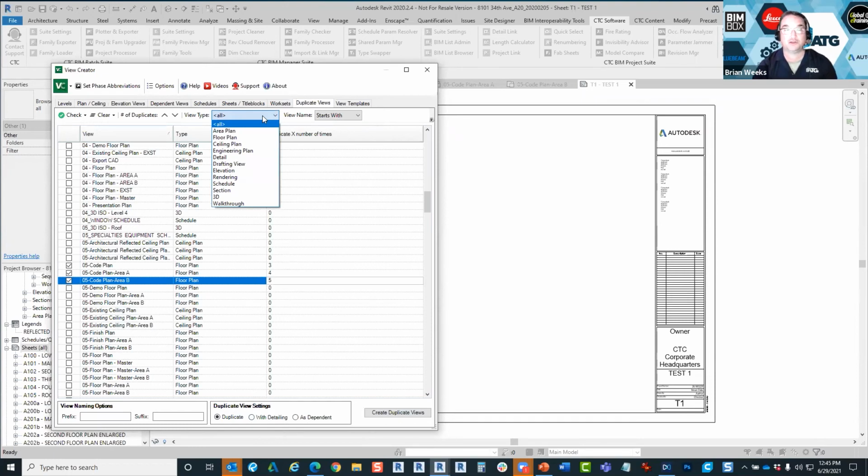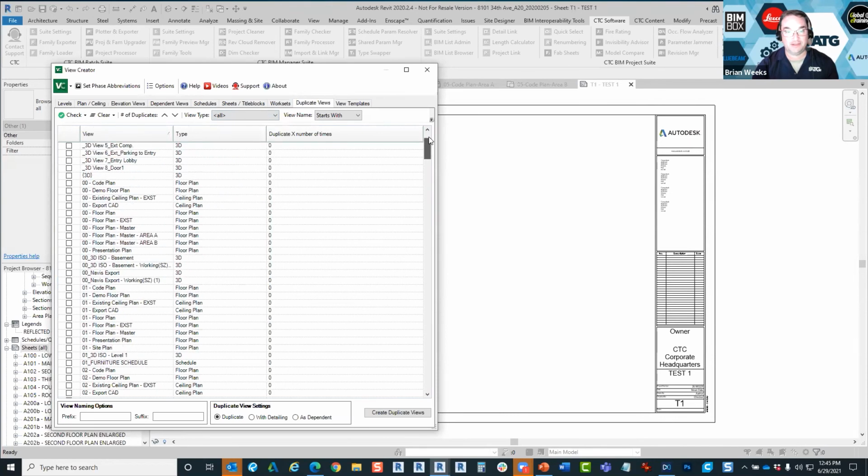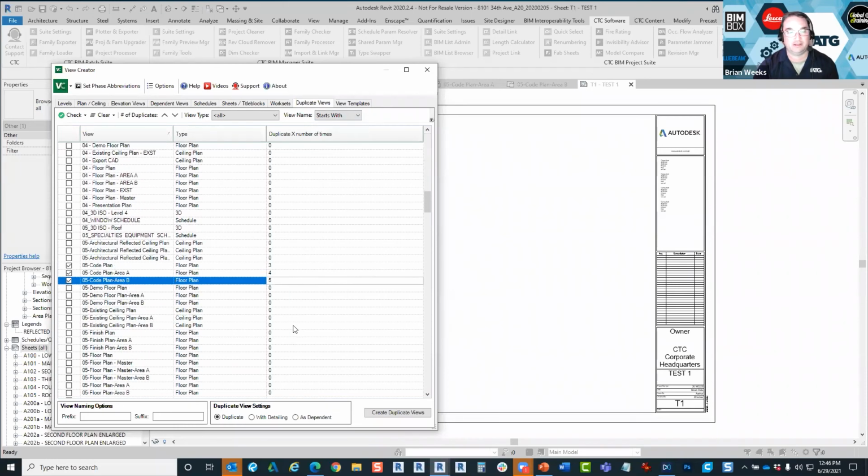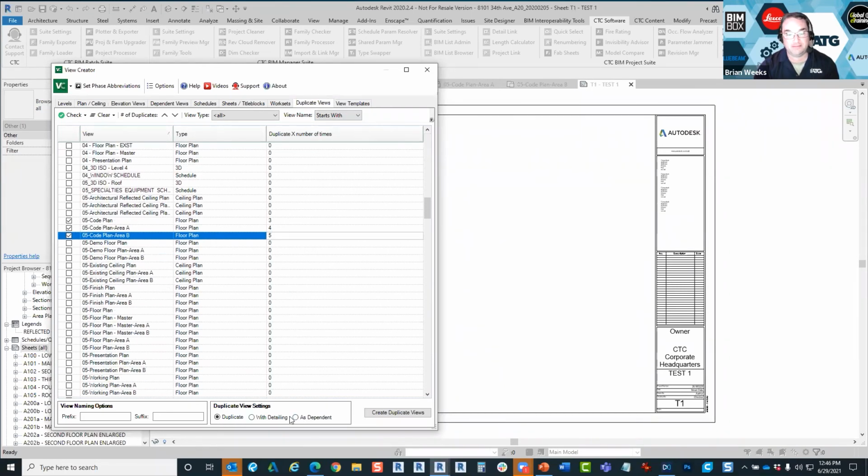There's also a lot of control over what exactly type of view I want to create off of these duplicate views. You can sort and see specifically in this whole list of all of my views, which helps you sort and find exactly what it is you want to duplicate, or find what it contains, and then you can tell it how many duplicates you need. Let's say with detailing, and create duplicate views.